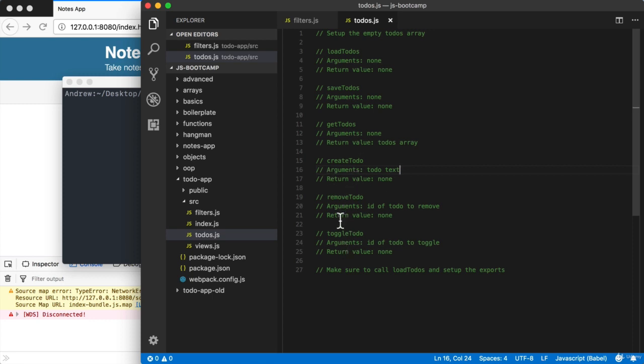After that, we have two similar functions. The first one is remove to-do. Remove to-do deletes an item from that array and then saves the data, and it takes in just a single argument, the ID of the to-do you want to remove. And then lastly, toggle to-do. Toggle to-do is going to toggle one of the to-do's completed values from either true to false or false to true, and it takes the ID of the to-do we want to toggle. Neither of these need a return value set up. Lastly, make sure you actually call load to-dos in this file to populate that array, then set up the exports, exporting these functions so they can actually be used by the rest of the application.